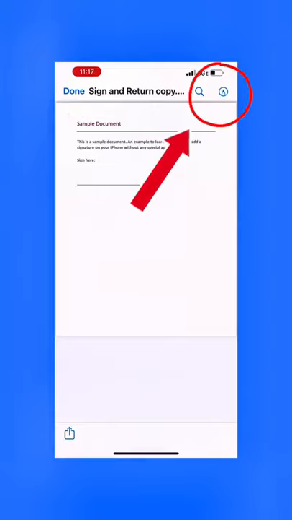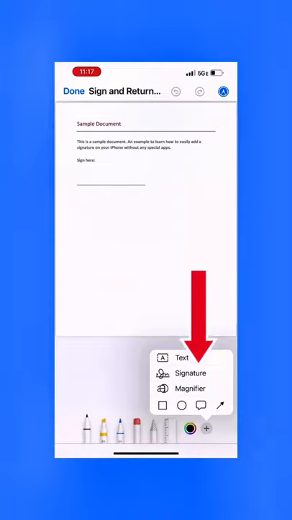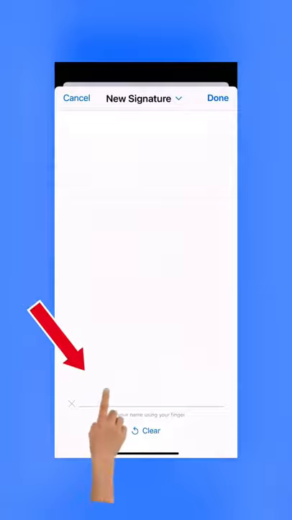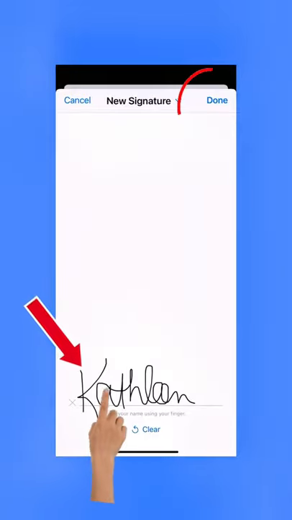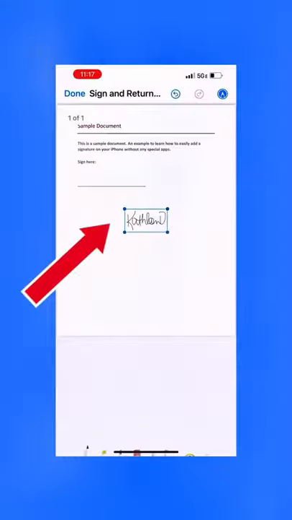Tap on the pen or markup button on the top right. Tap the plus button at the bottom. Select signature. Use your finger to sign your name. Tap done when you are finished. Move the signature to the correct location.